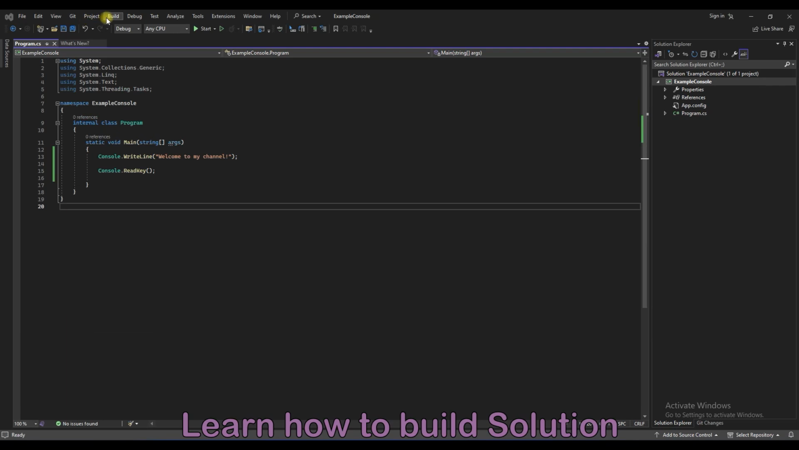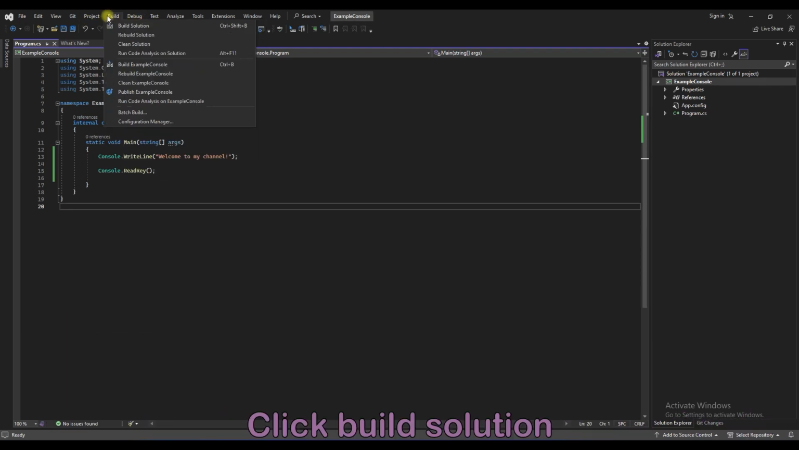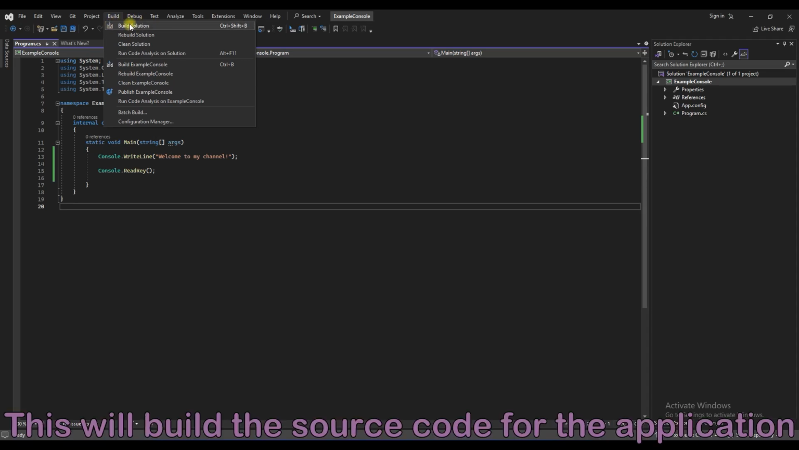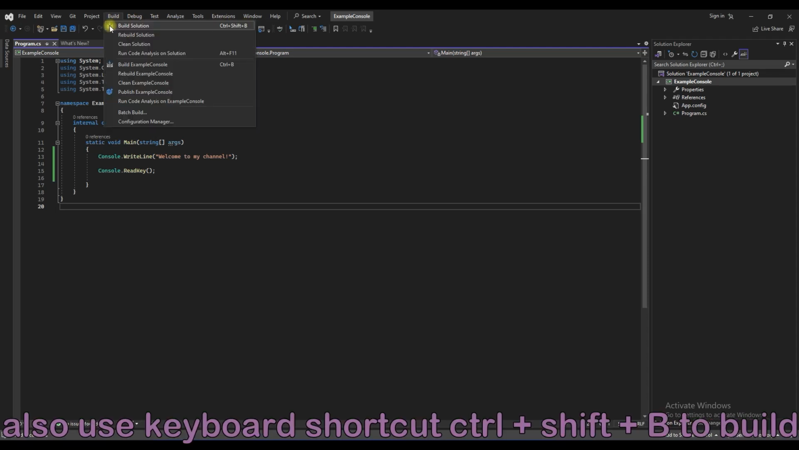Learn how to build the solution. From the Build menu at the top of Visual Studio, click Build Solution. This will build the source code for the application and provide you with the results of the build in the output window. You can also use the keyboard shortcut Control plus Shift plus B to build the solution.